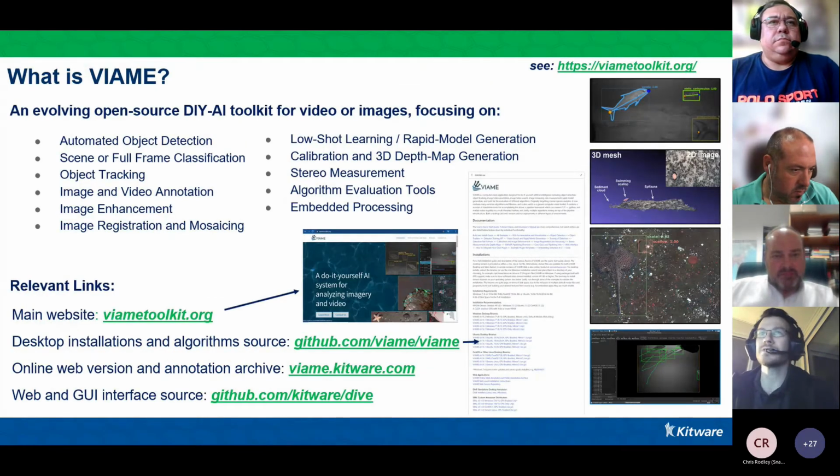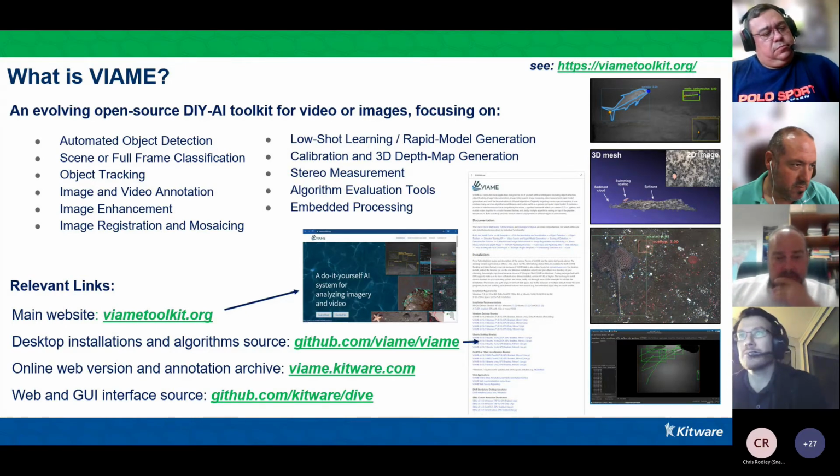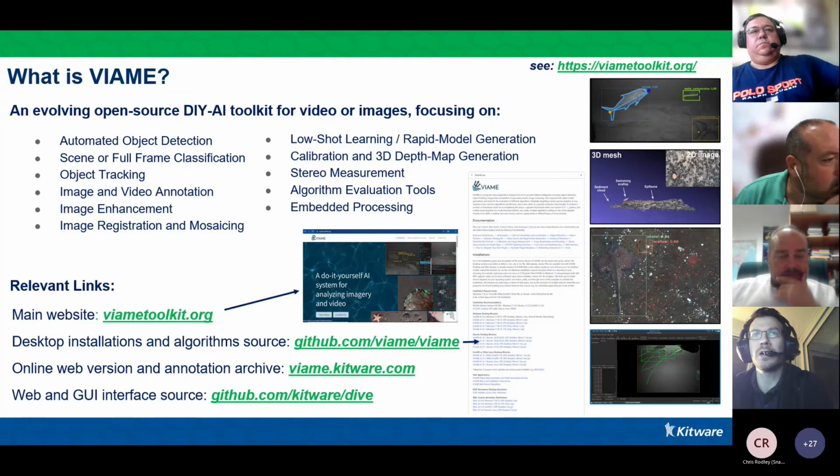So first off, what is VIAME? Over time, it's evolved into a do-it-yourself AI toolkit that biologists can use to generate their own machine learning models with basically little or no programming experience, either in web or desktop interfaces. Additionally, recently, we've added an online repository for storing related imagery and annotations that some biologists have done on a few different problems, with additional limited support for training models.